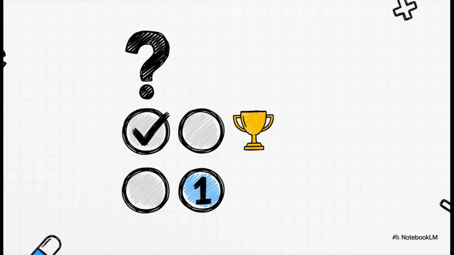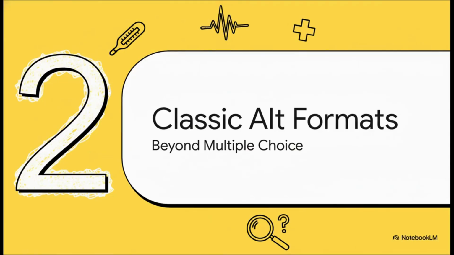But here's the key difference on the NCLEX. They're not just asking you to remember a fact. They're all about applying what you know. They want to see you analyze a situation and pick the best action, or the very first thing you should do.